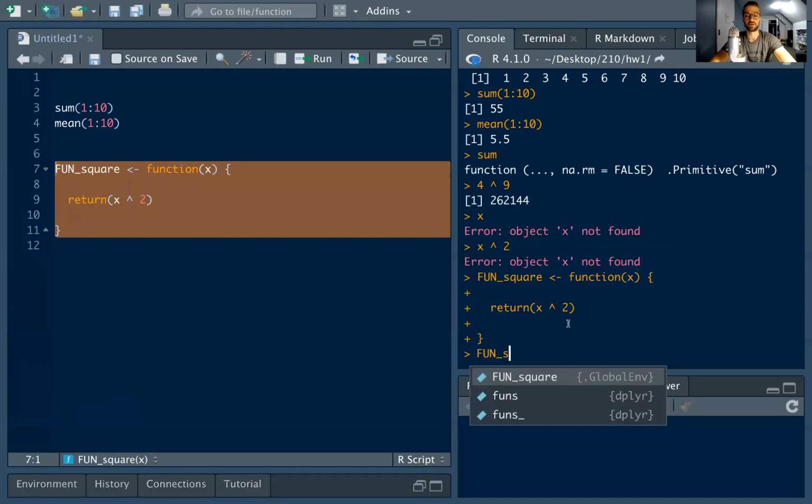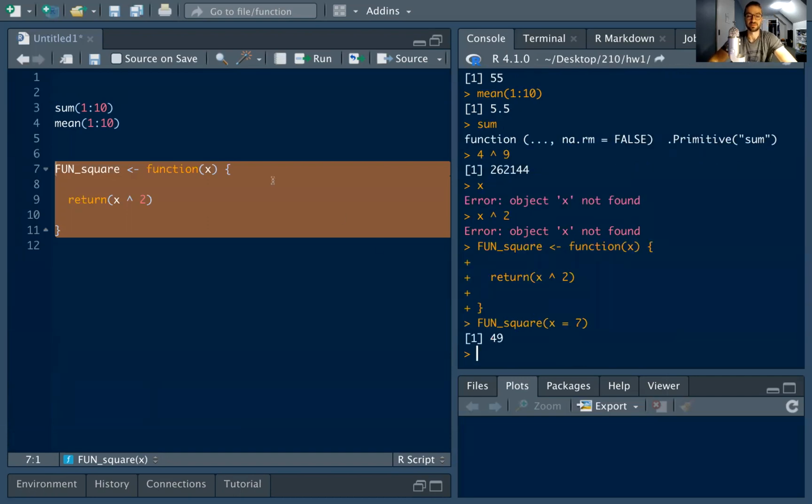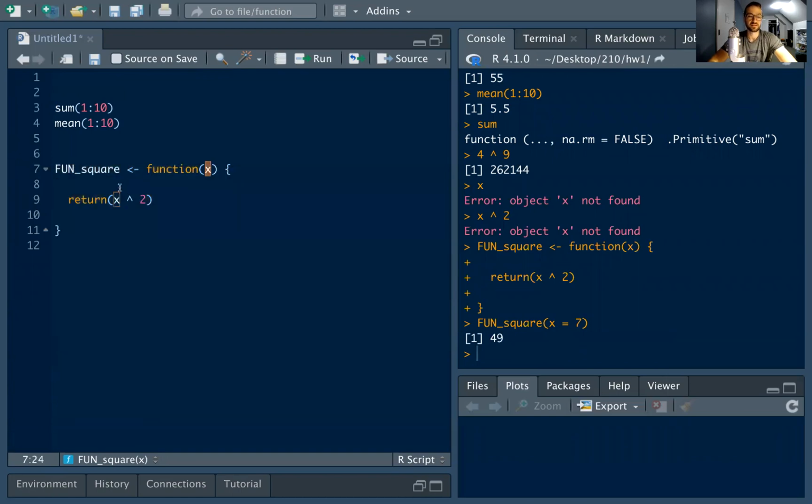And now if I call the function, first of all, I load the function up and add the parentheses. If I hit the tab button, it's going to prompt me really nicely and say, what do you want x to equal? I'm going to make x equal 7. If I hit enter, what am I going to get? I get 49, because x is equal to 7. 7 gets passed here, 7 squared is 49, and 49 gets returned.